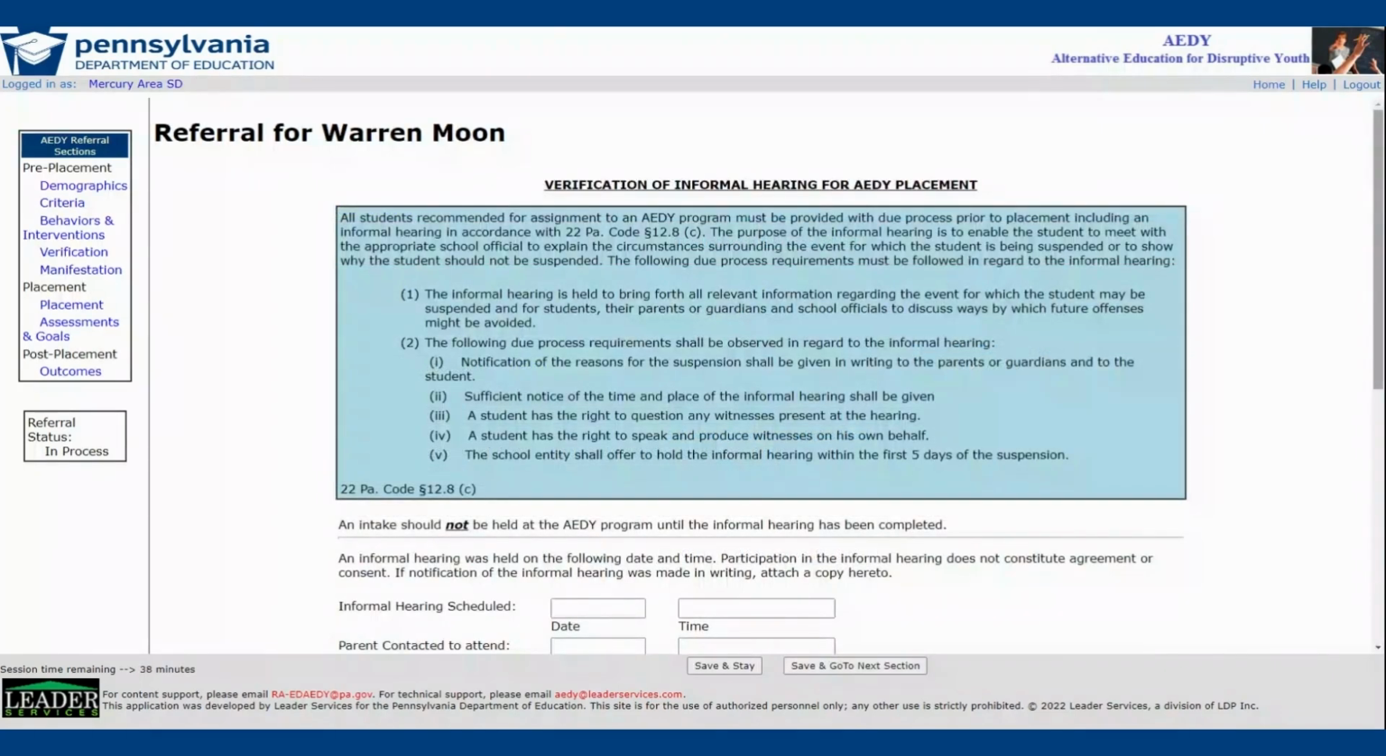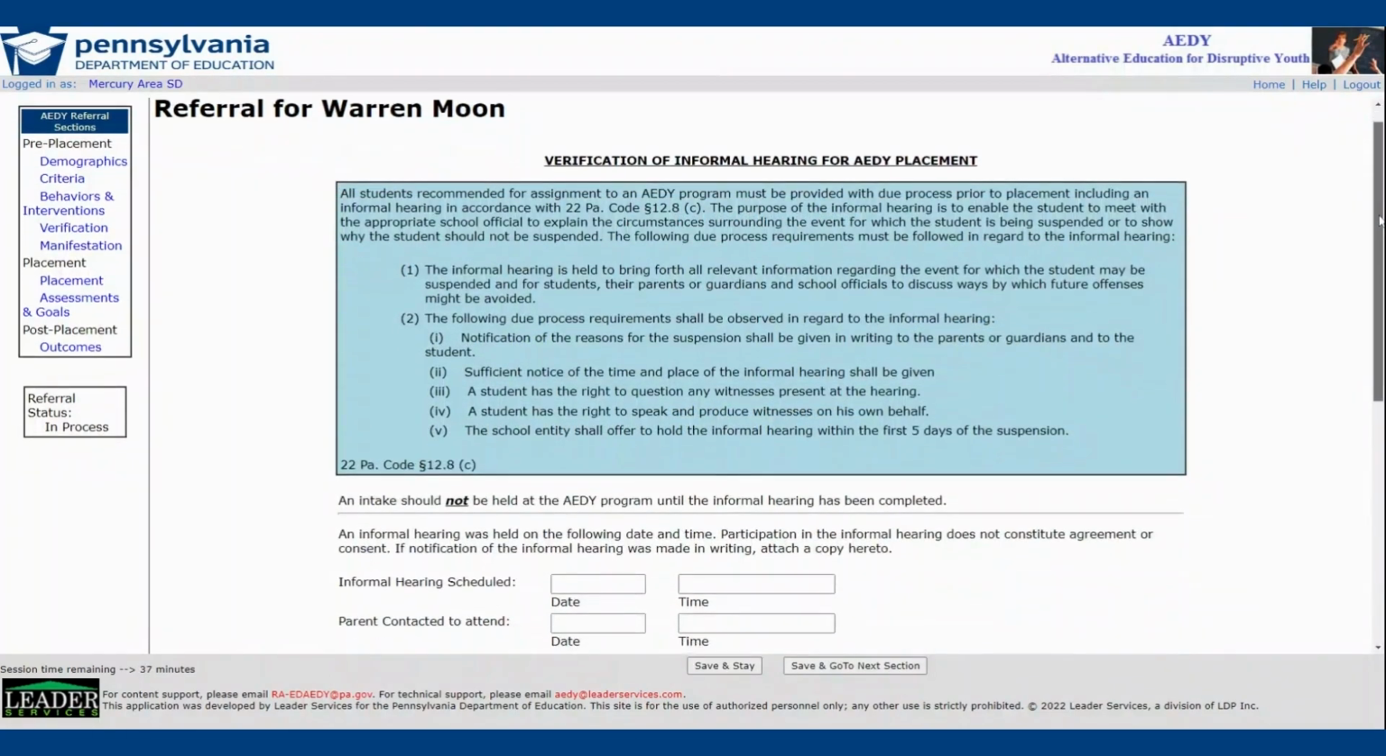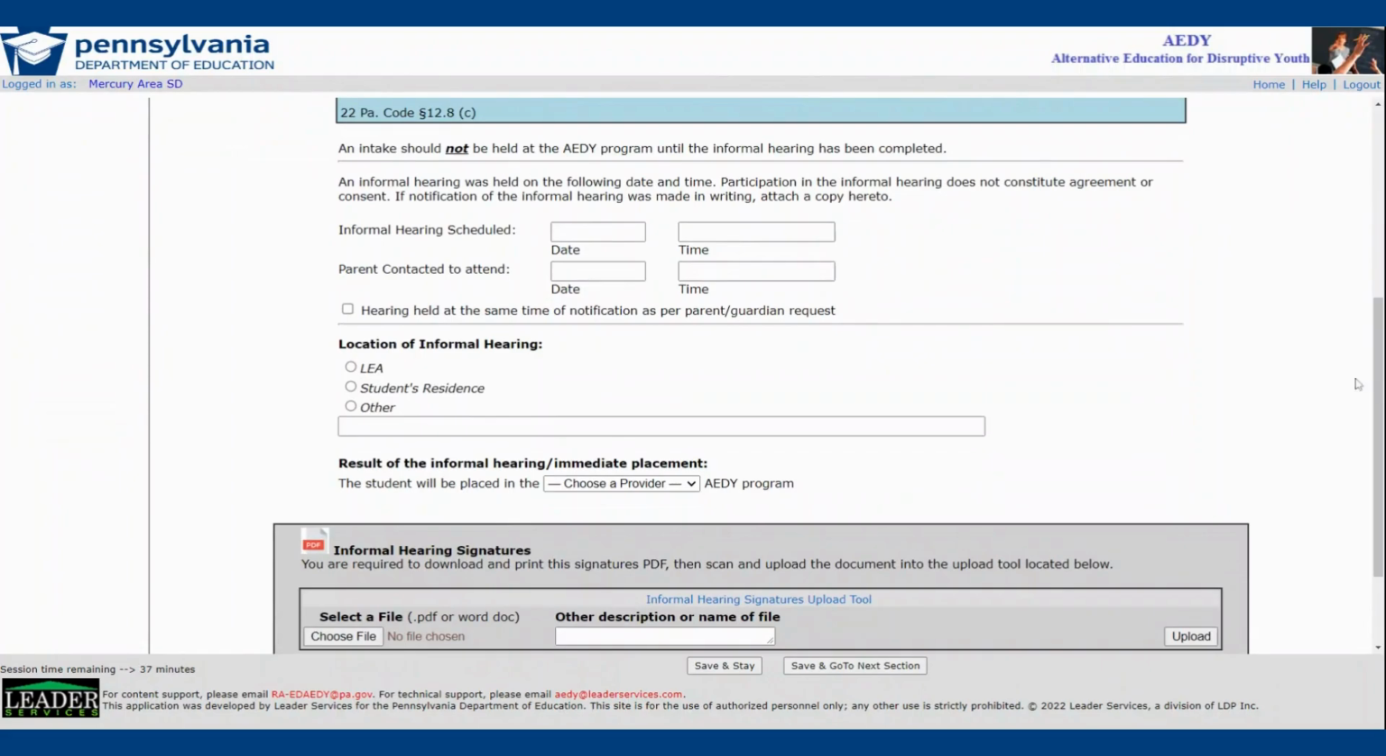On the verification page, enter the information needed to verify the informal hearing. First, enter the date and time where the informal hearing took place. Next, enter the date and time that the parent was contacted to attend. If these dates and times are the same, be sure to check the box showing that the hearing was held at the same time as the notification because of the parent or guardian's request.